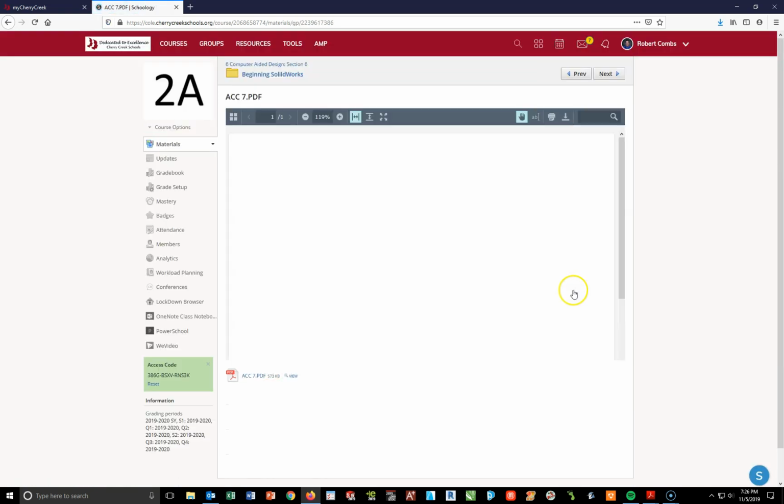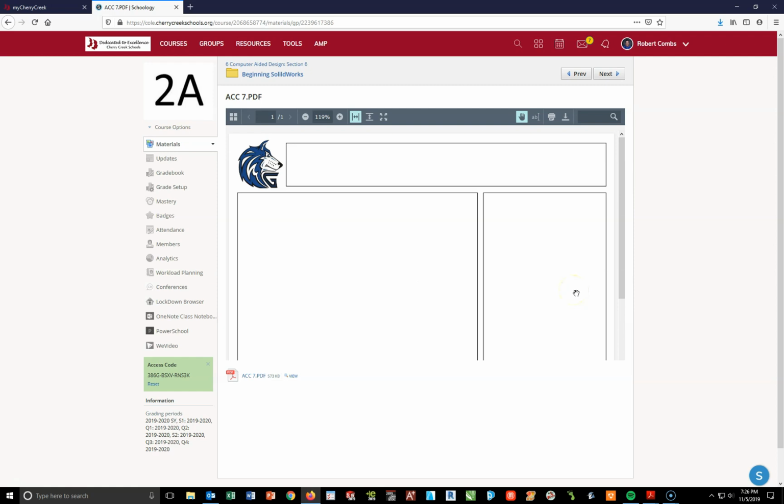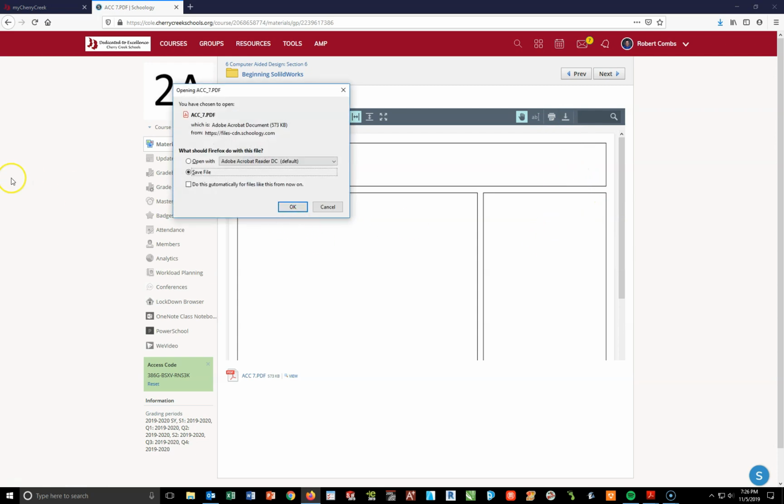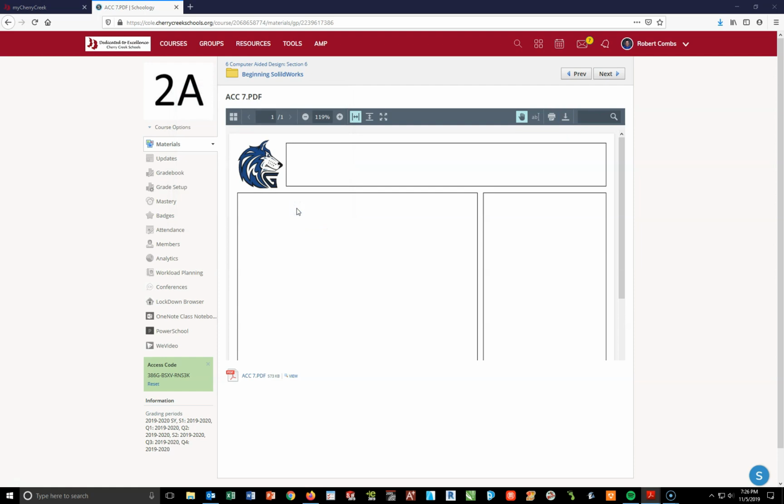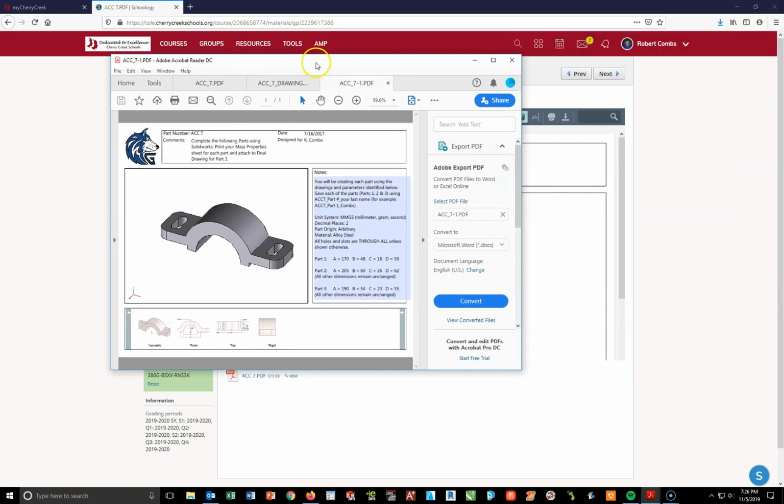Now remember, this is a 3D part file or 3D PDF file. This will not work in Schoology. So what we have to do is actually go up to the right corner, do a quick download, and open with Adobe Acrobat Reader and say OK. Now what will happen is this will open up, close these other ones out.